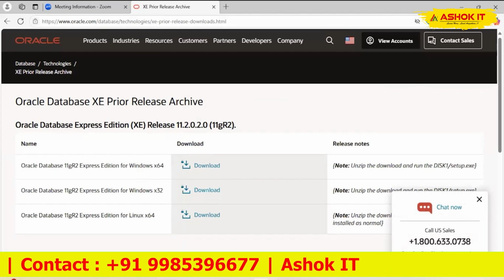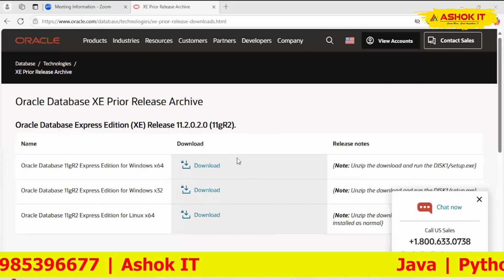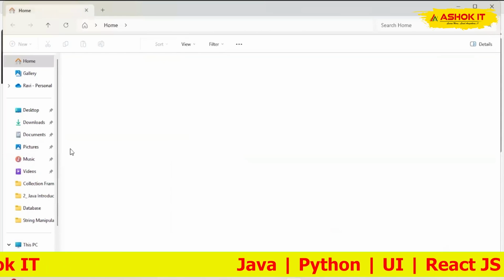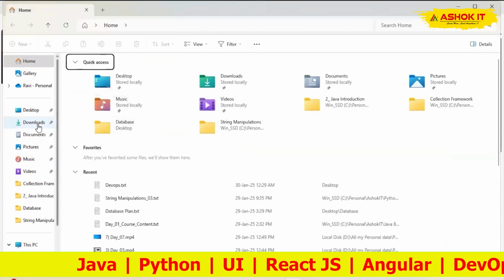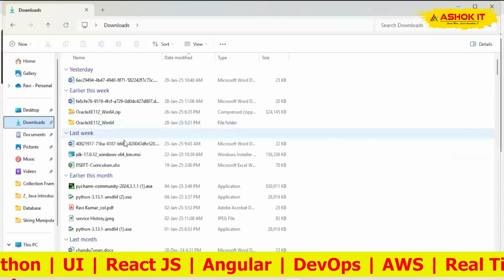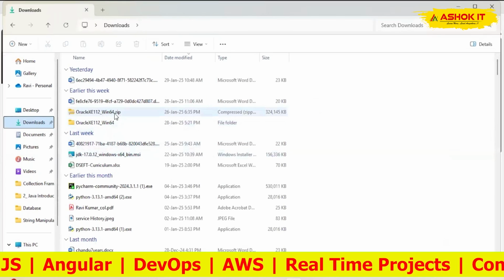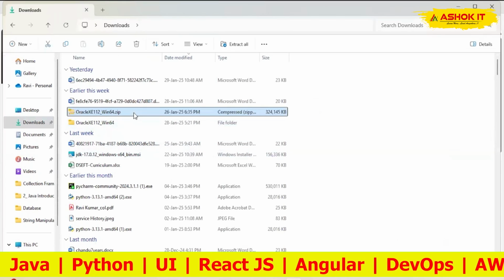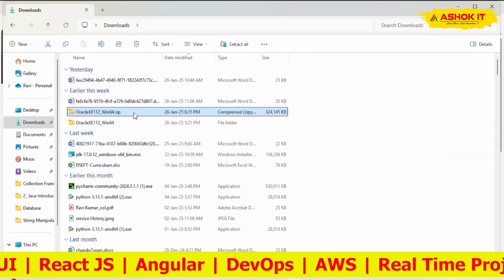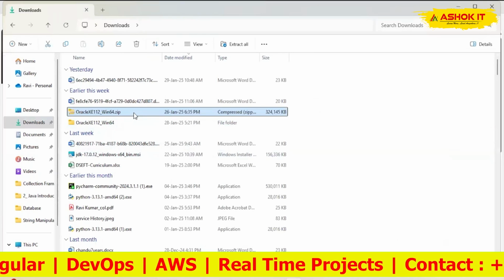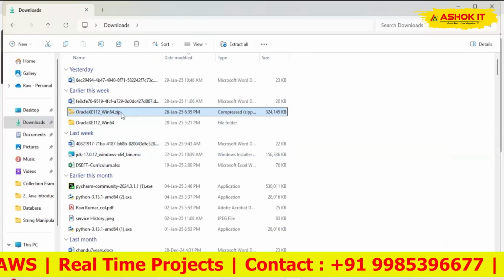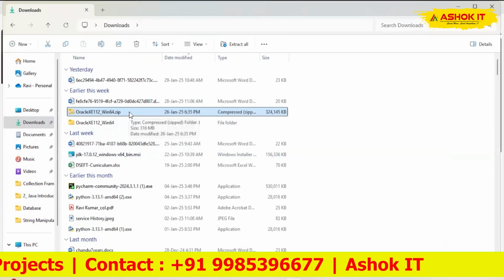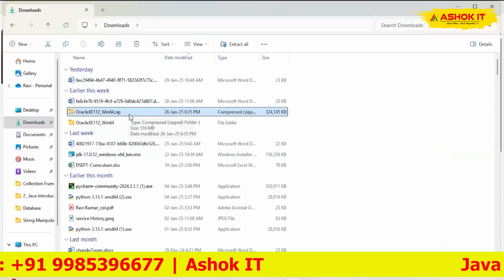I have already downloaded the file, and I'm just going to use that corresponding file. Once you have downloaded it, you will get a file like this. This is the file which I have downloaded for installing the Oracle 11G software. But it has been downloaded as a zip file.